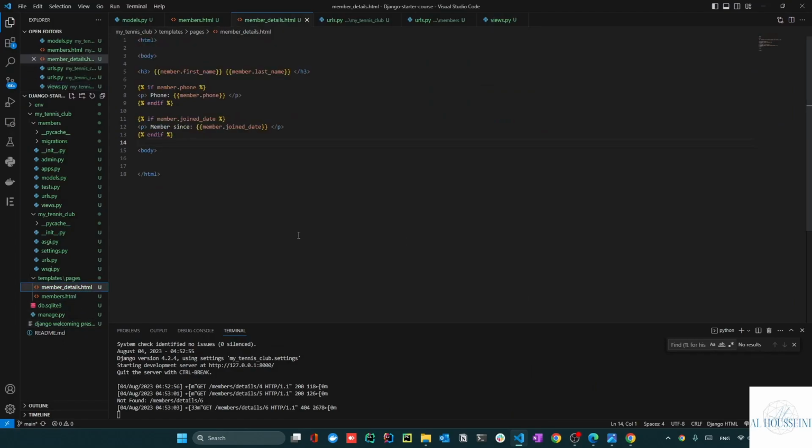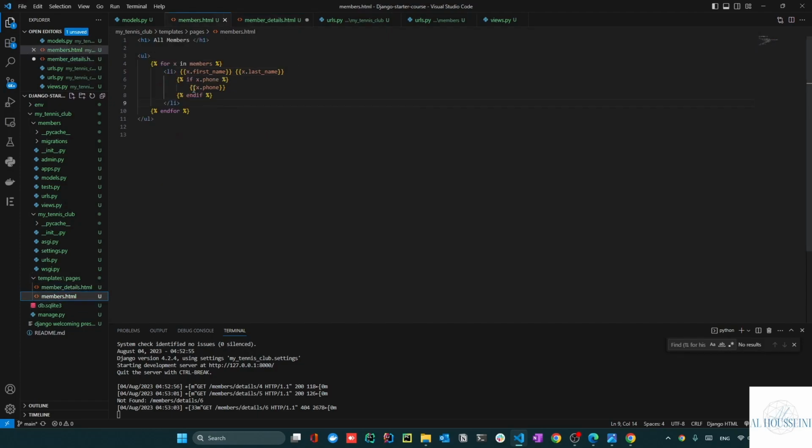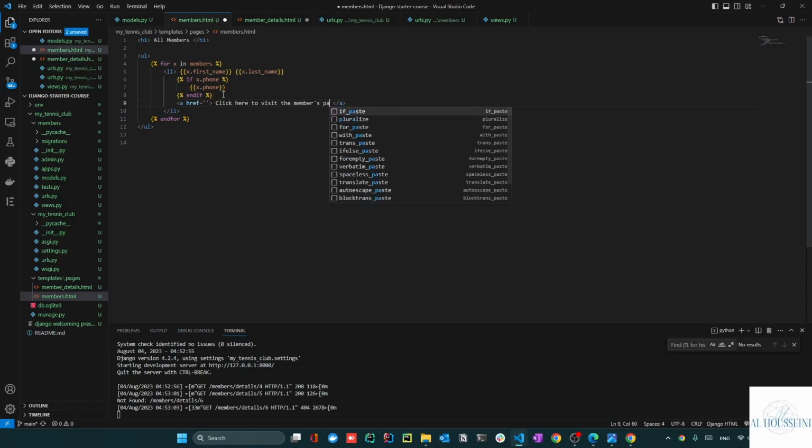One additional step. Now let's add here a link that takes us to the page of the member. We are talking about all the members. In all members, we are going to add a hyperlink here, href equal something, and let's close it and add the text: click here to visit the member's page. Okay, we need to specify the reference here.